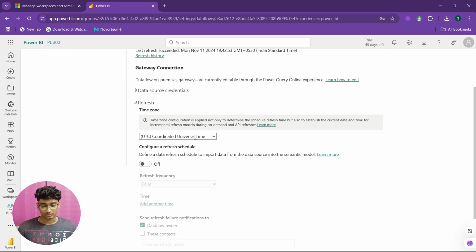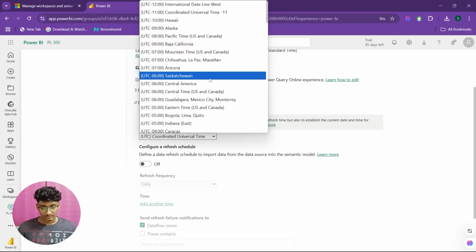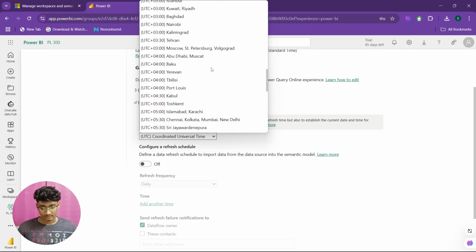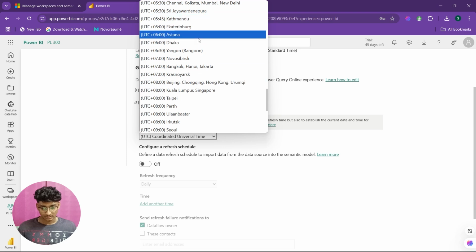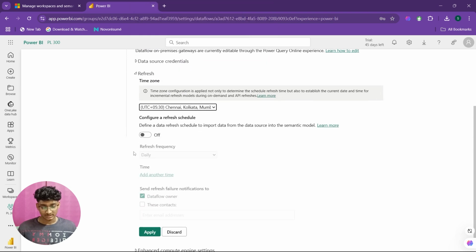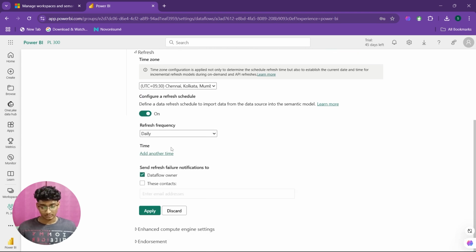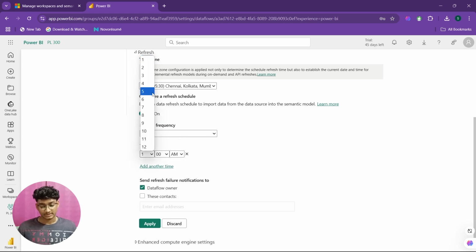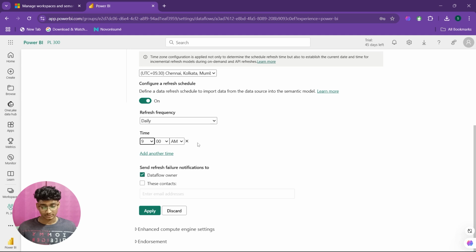And the first one is time zone. So I am from India, so I'm going to set my timing. So this is my timing, and click on configure as schedule refresh, and I want this to happen daily. So I click daily here, and let me add a time. So every morning at 9 a.m. I should have a refresh for my data. So this is how it should be.